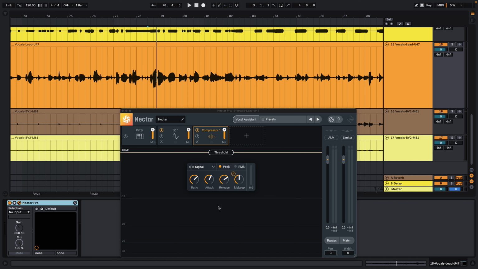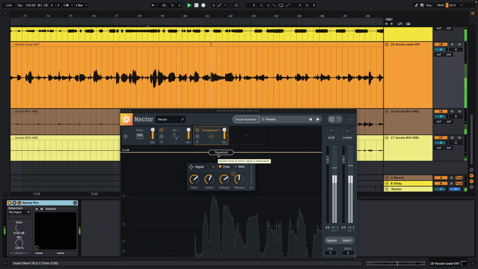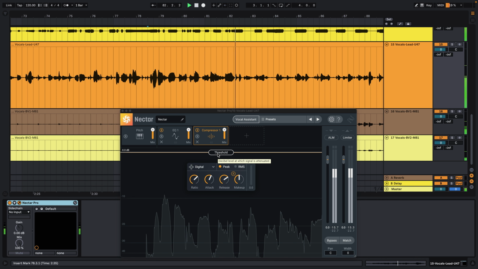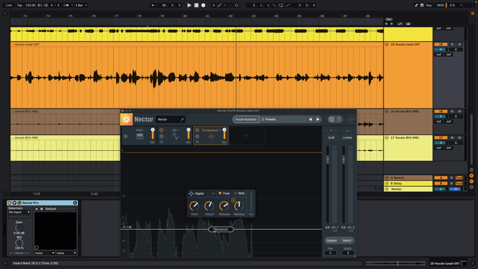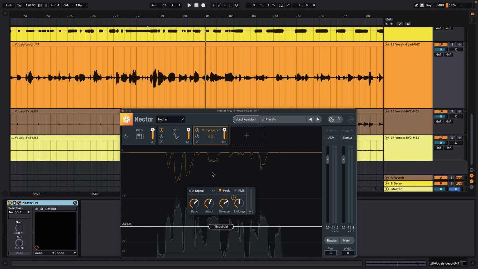So I'm going to listen to the lead vocal right now to get an idea of how to set the compression. I'm going to adjust it down so it catches the louder portions of the vocal. You can see this yellow line at the top indicates how much compression is being added.